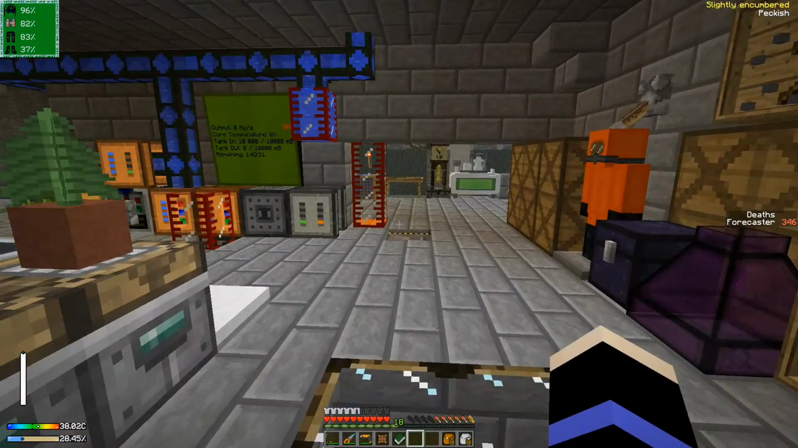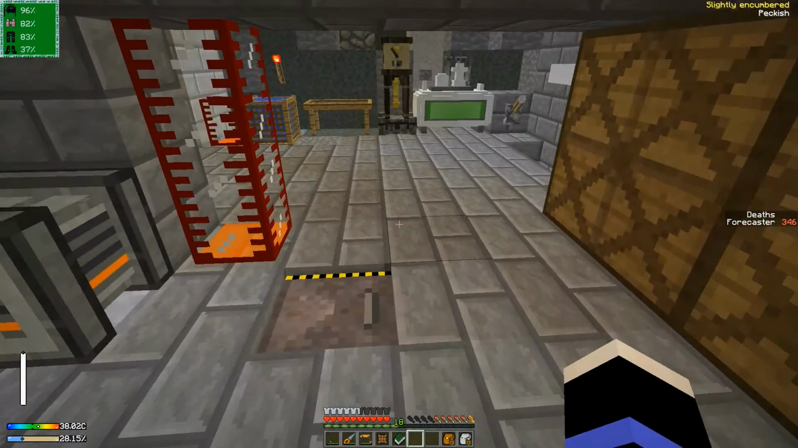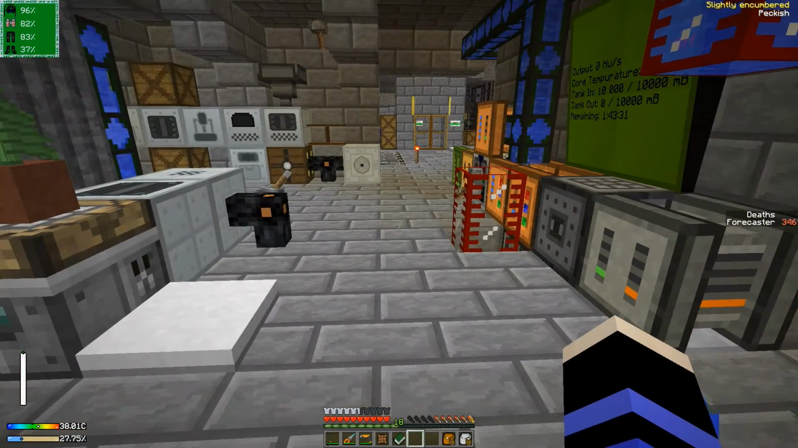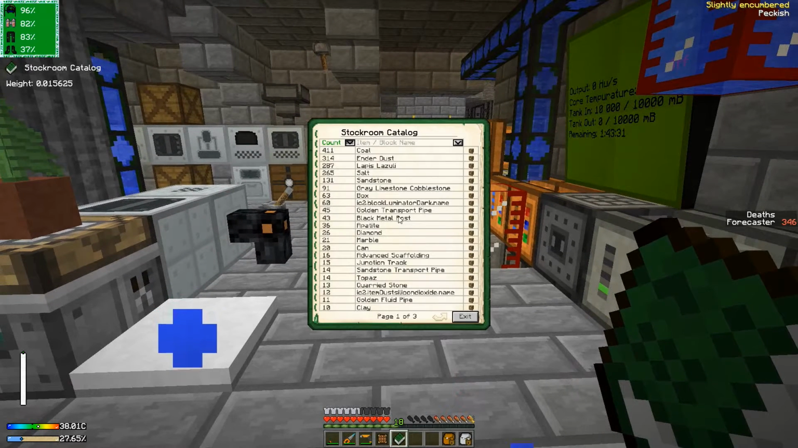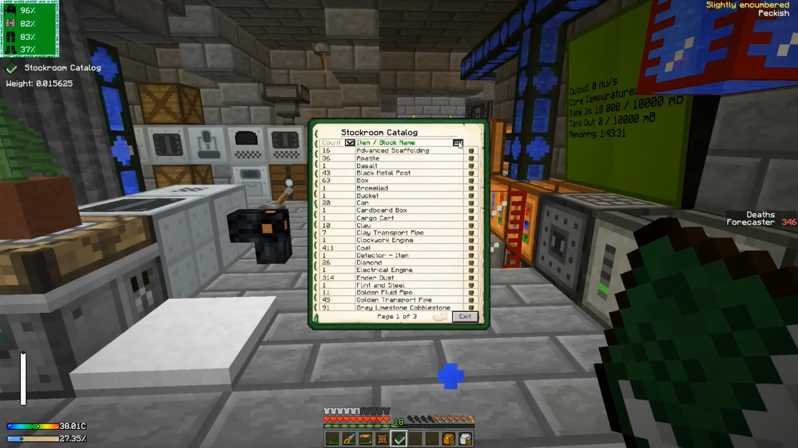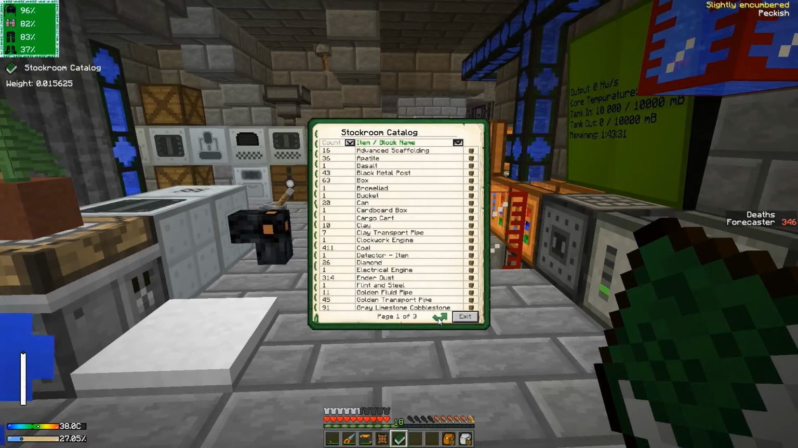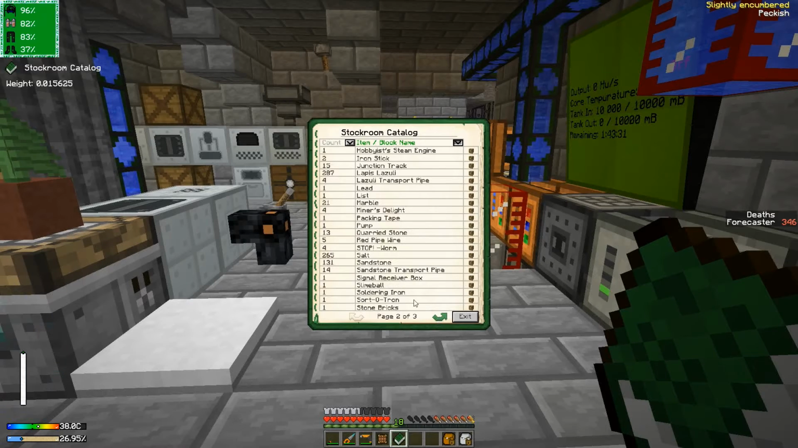But with the lockers as a large part of my storage, at least for generic resources, I can use the stockroom catalog to track them, so I can see how much of certain resources I have. For example, if I were to find redstone, sort by name. Whoops. Let's do that again. Click the page switch button. There's no redstone here, so I have no redstone stored, and I can find that out pretty quickly.